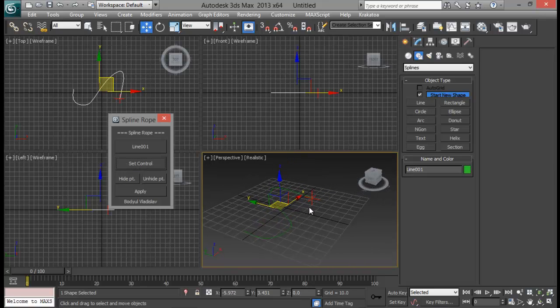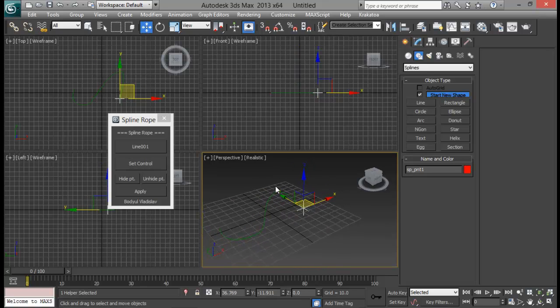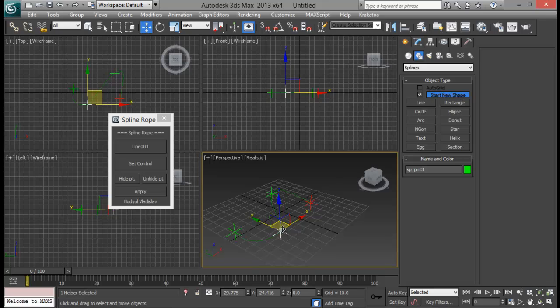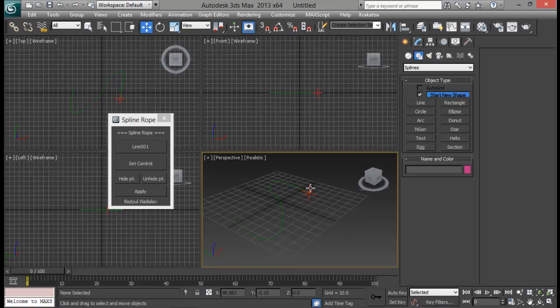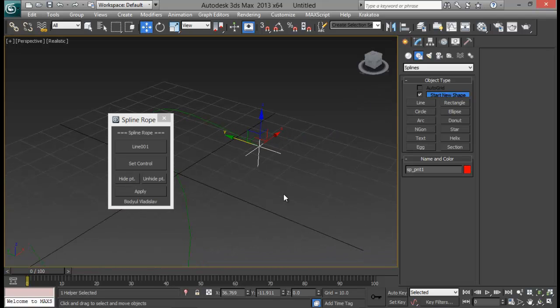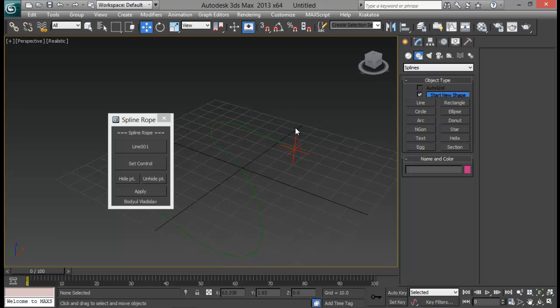Now you can see one of these controls right here. You can also unhide other controls which are situated in the middle of the spline by clicking this unhide points button, and you can control each of these points. Okay, hide points, and let me select this control and move it.